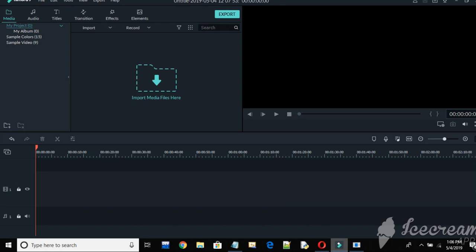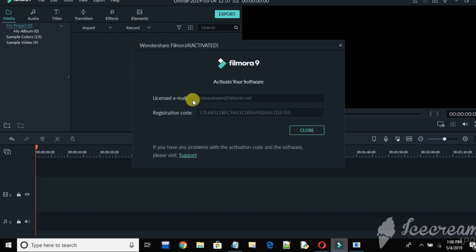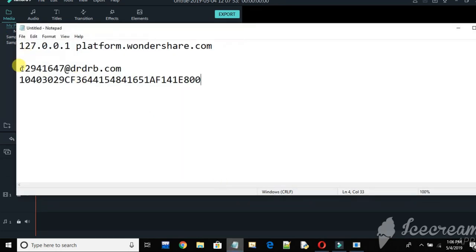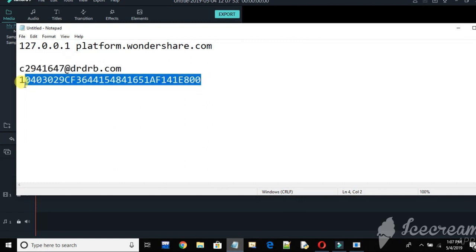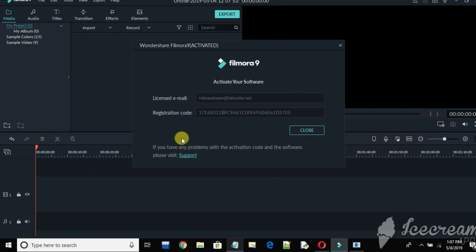Here it is, your Filmora now, and you just go on Help, and you can see the Offline Activation tab here. Click it, and the license email and registration code are here. I have already activated, so it's already here, but you can see this is the registration email and this is the registration code. Copy this into the registration email box and this into the registration code box and simply click Activate. The button might be right here, and when you activate, your Filmora will be completely free.